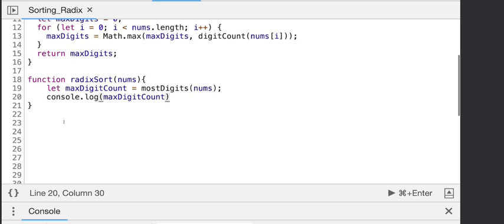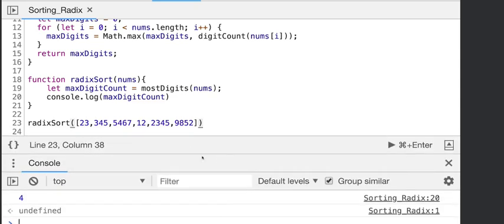Okay, and then let's call radixSort down here and pass in a list of numbers, a couple of small ones, some larger ones. So what is the max digit count of this? Well, it looks like it should be 4. The largest number we have is a 4-digit number. If you run the code, we get 4.